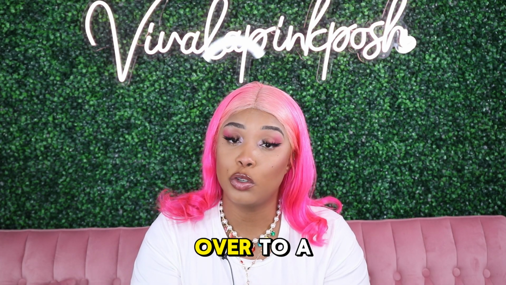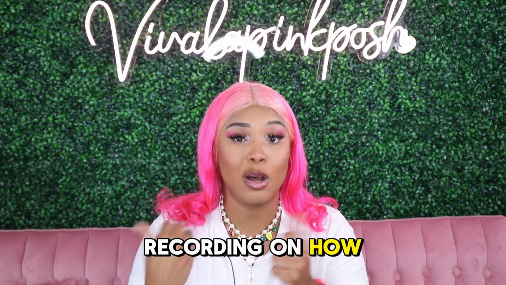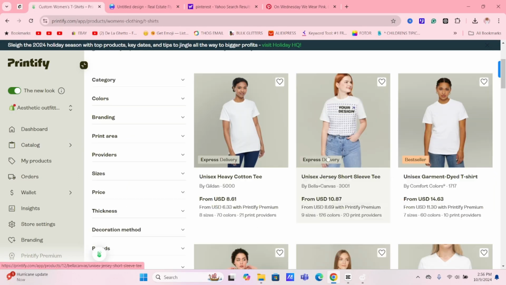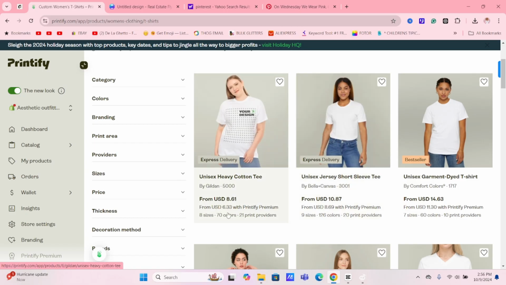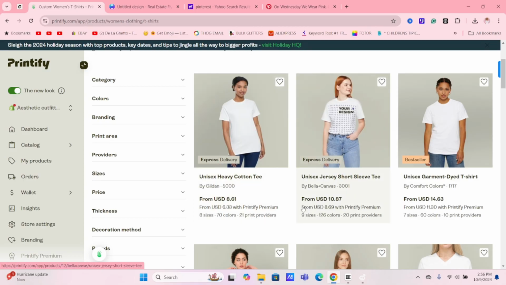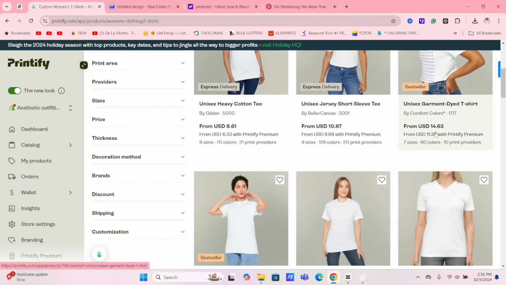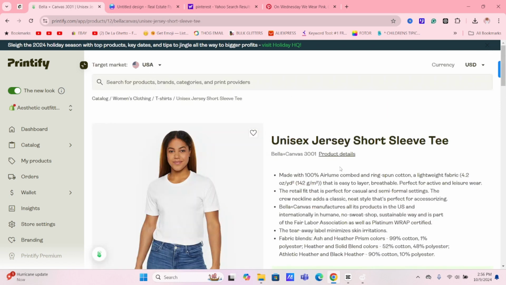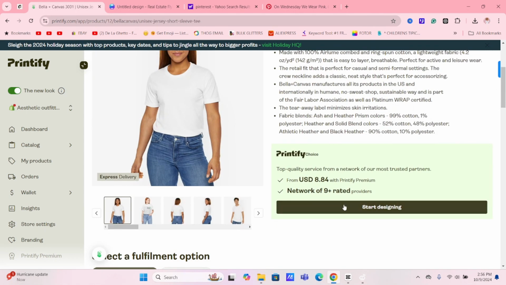So let's hop over to a really quick screen recording on how to set up a product. So as you guys can see here, you want to select women's t-shirt. So choose which t-shirt you like. They also show the prices. So as you guys can see, this one is a cheaper t-shirt. This one is $10.87, $14.63. This one is actually a bestseller, but these are express delivery. So I'm gonna go with this one right here in the middle. We're gonna select this and then we're gonna hit start designing.